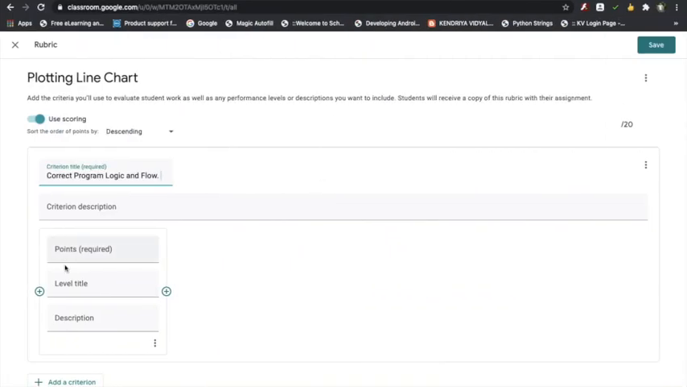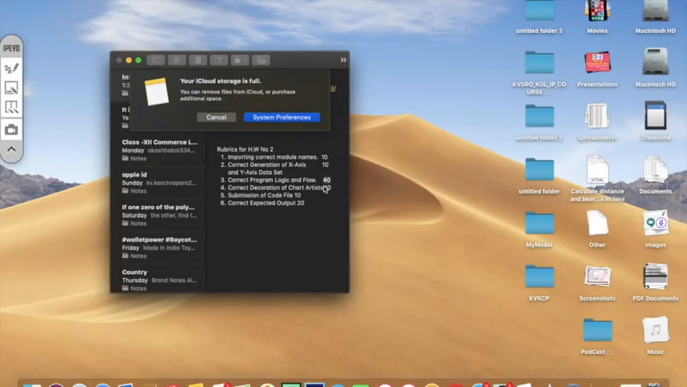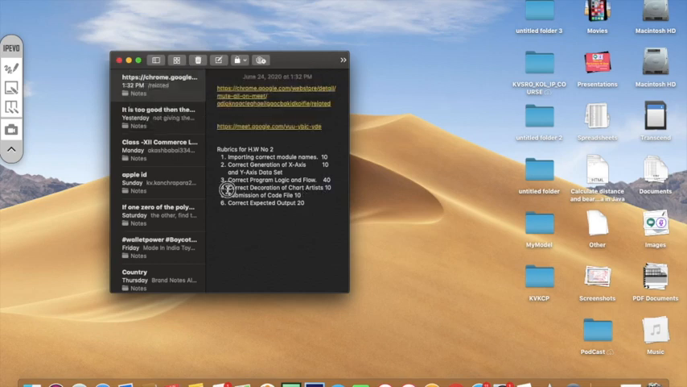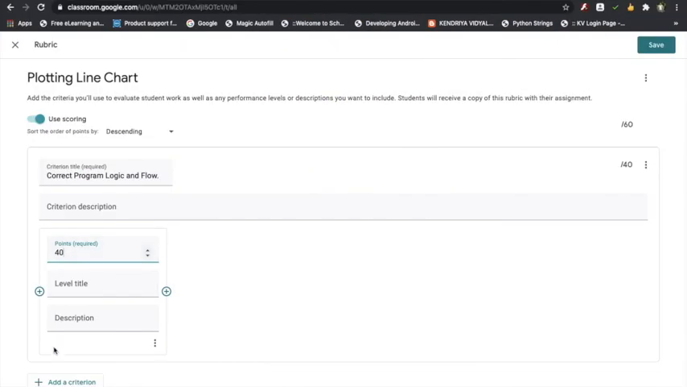For this particular assignment I will paste. So according to your lesson, according to your subject, you will point out the assignment rubrics, right? So 40. Then again I am going to the next rubric parameter, and that is correct decoration of the chart artist.